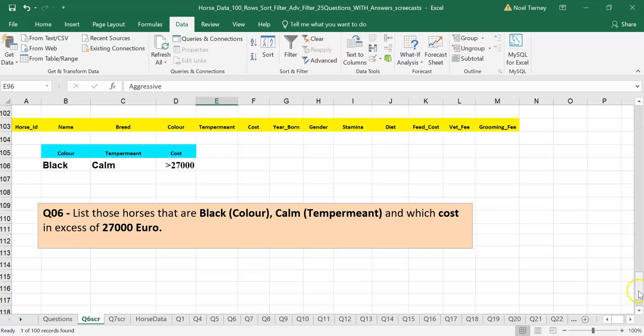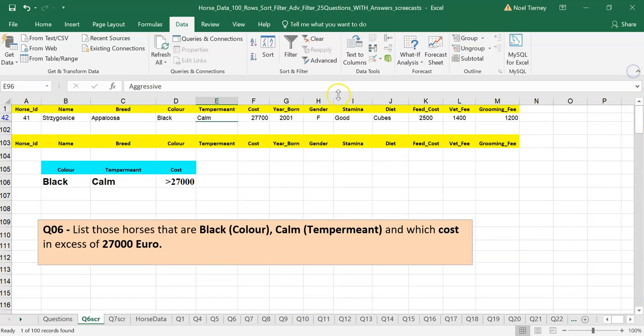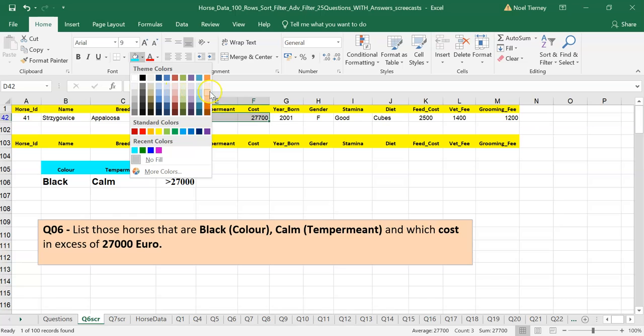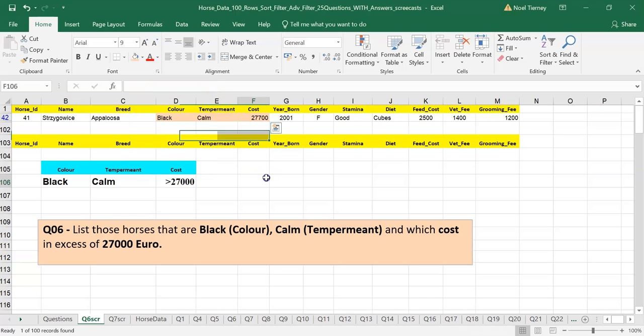So initially I think everything disappears, but if you scroll up, what you'll see is we have one horse. One horse here, number 41 on the list, has color of black, temperament calm, and costs more than 27,000. So this horse, in other words, fulfills all three criteria. So I'll just put some different color there to make it stand out. This horse is black, calm, and above 27,000 in price, in cost.